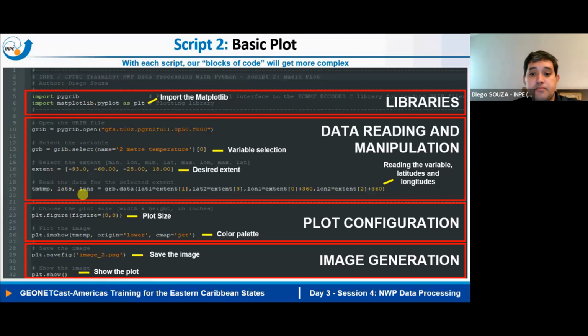And we are using the data command from the pygrib library to read and store these data sets in these variables, right? And to use the data command, we need to specify the boundaries of our information. In this case, in this order, minimum latitude, maximum latitude, minimum longitude, and maximum longitude, right?